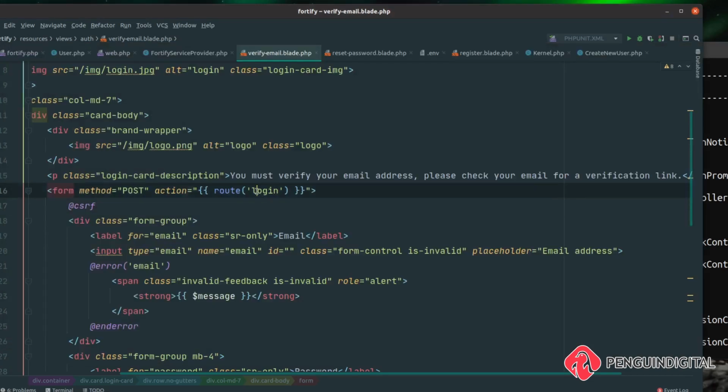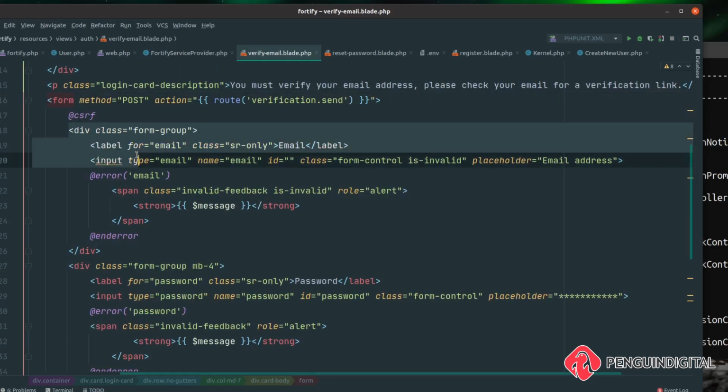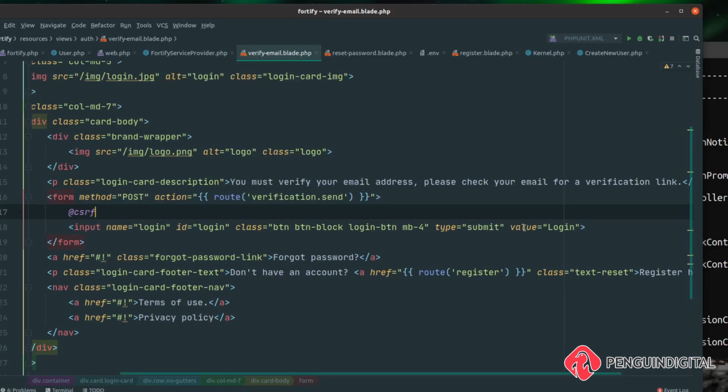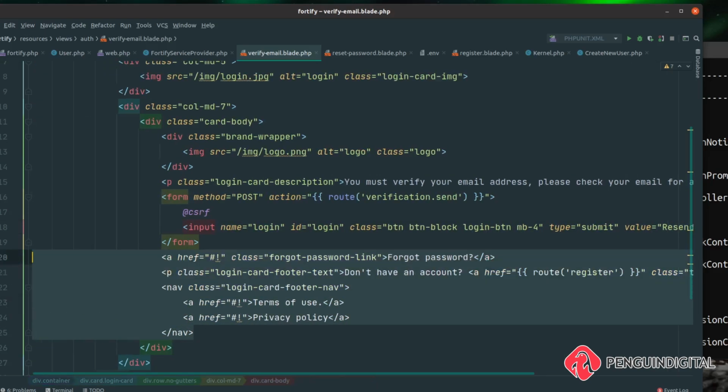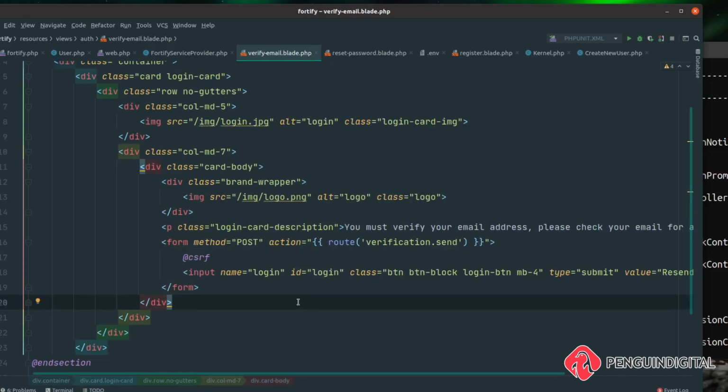So over in our view again, instead of going to the login route, we want to go to verification.send. This obviously needs our CSRF token. And then we don't actually need any of the inputs. And then for our submit button, I'm just going to label this one resend email. I'm just going to get rid of these items here. And then the final thing we need to do is add in a notification so the user knows that the verification email has been sent. Like in our reset password flow, Laravel Fortify sends a notification back down to the user through the session.